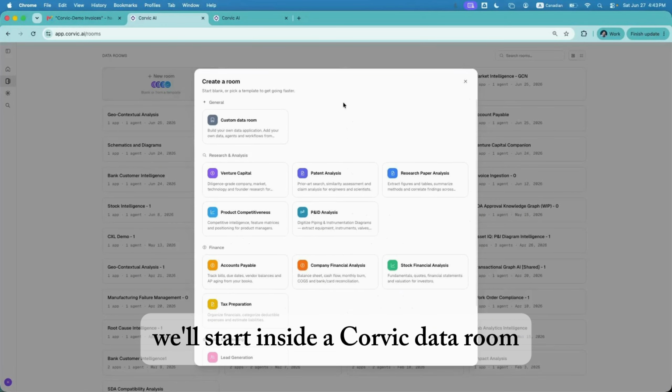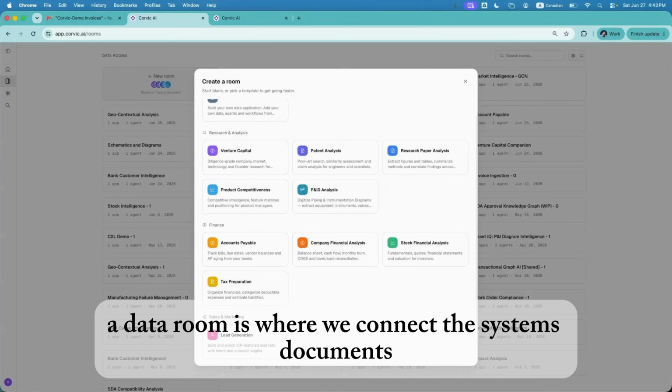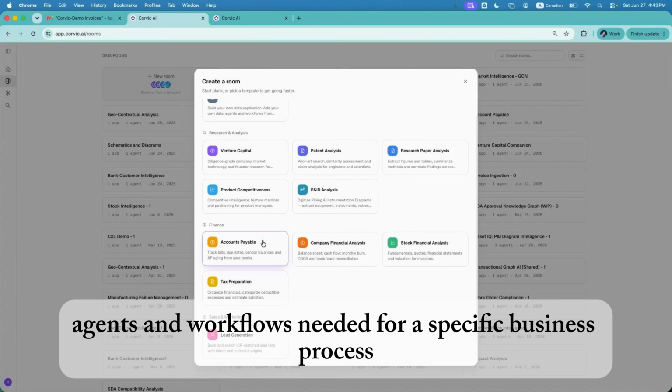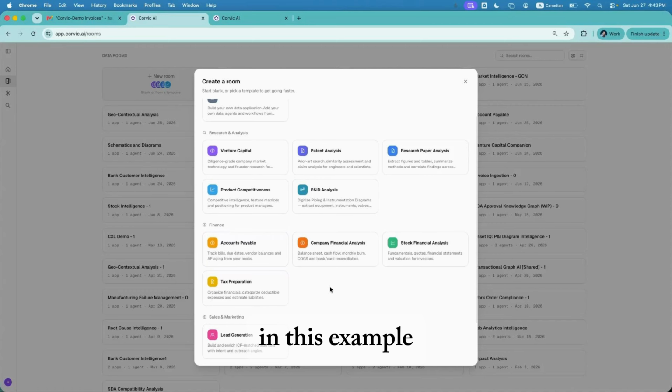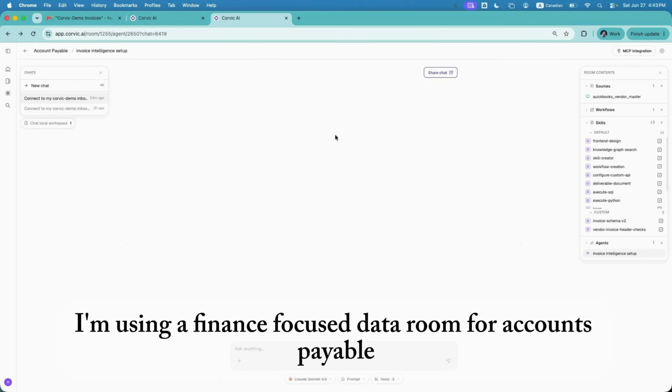We'll start inside a Corvic data room. A data room is where we connect the systems, documents, agents, and workflows needed for a specific business process. In this example, I'm using a finance-focused data room for accounts payable.